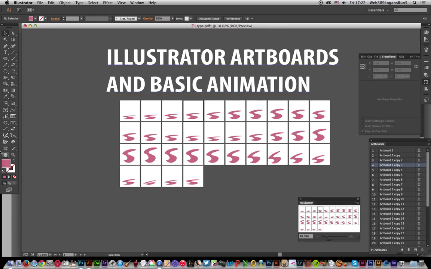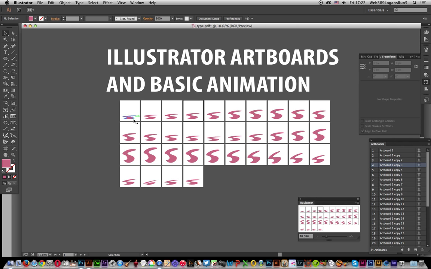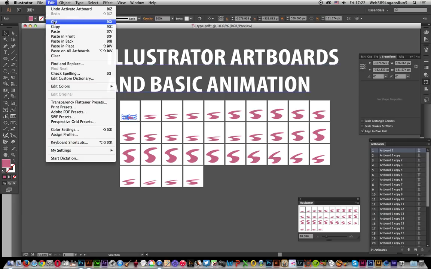They're all exactly the same size. Just there, you've got the artboard tool, so you can just see their artboards. You can obviously create more than that. What I've done, I've actually just created a simple path there, just an S character, which I've edited and cut and pasted on all of the artboards.